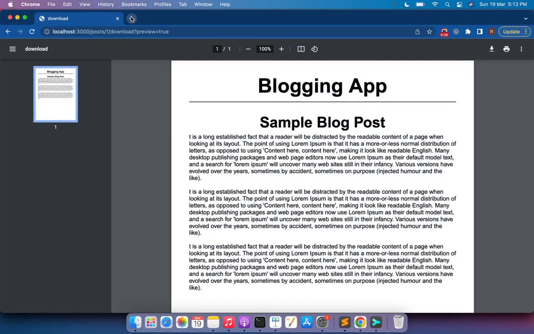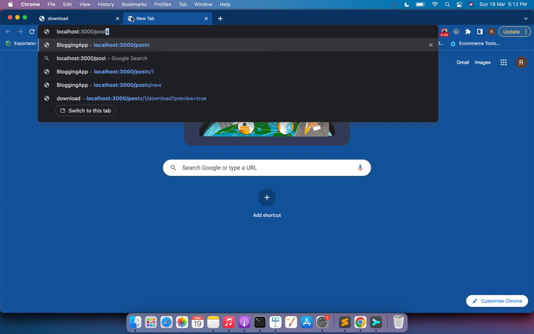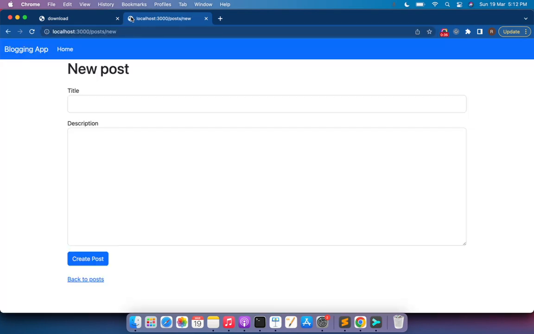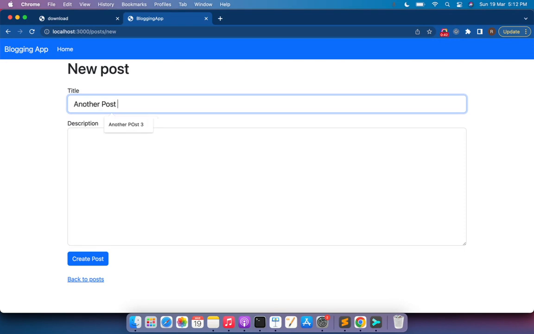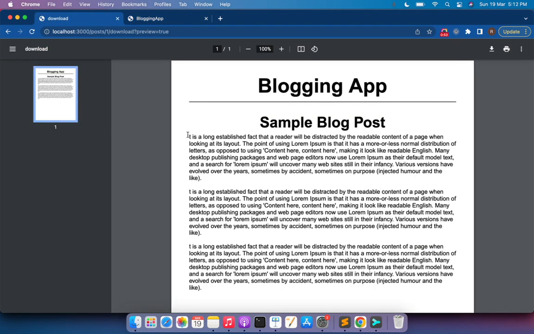So open a new tab and go through the new form of the post. So posts new. Okay, and here you can see that we can create a title here. So let's make, let's say, another post here. Okay, and now we can provide a very long description here that can span more than one page in the PDF. So what we can do is simply copy the entire content from this PDF and use it as the description in our new post.